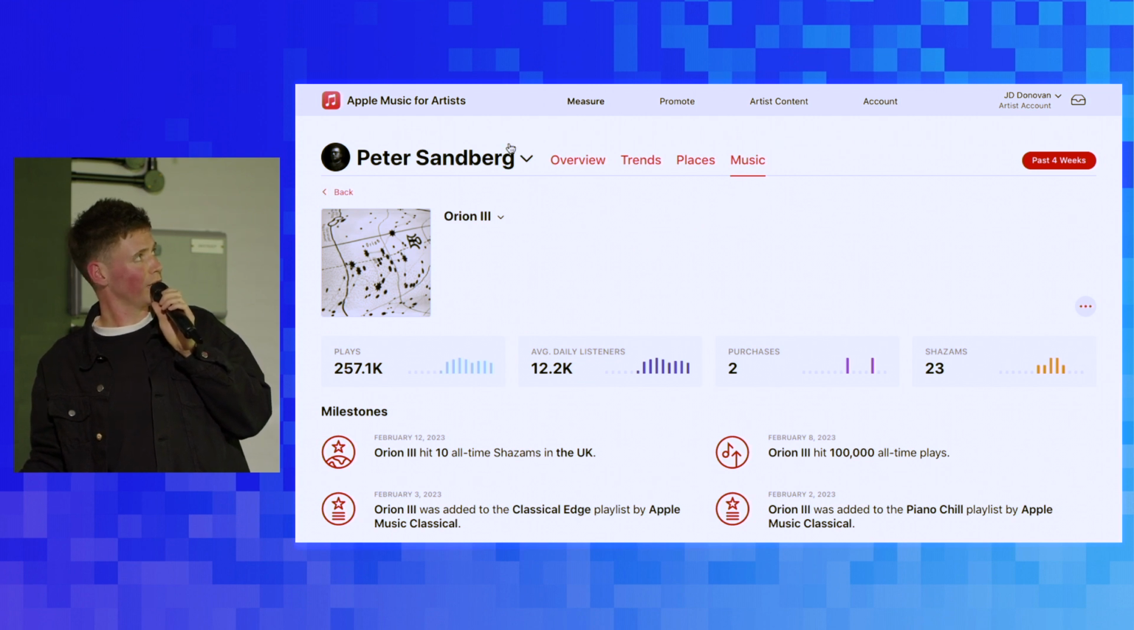Okay, so that's how it looks. That's the dashboard. That's the overview. Any questions before we move on to the next bit?